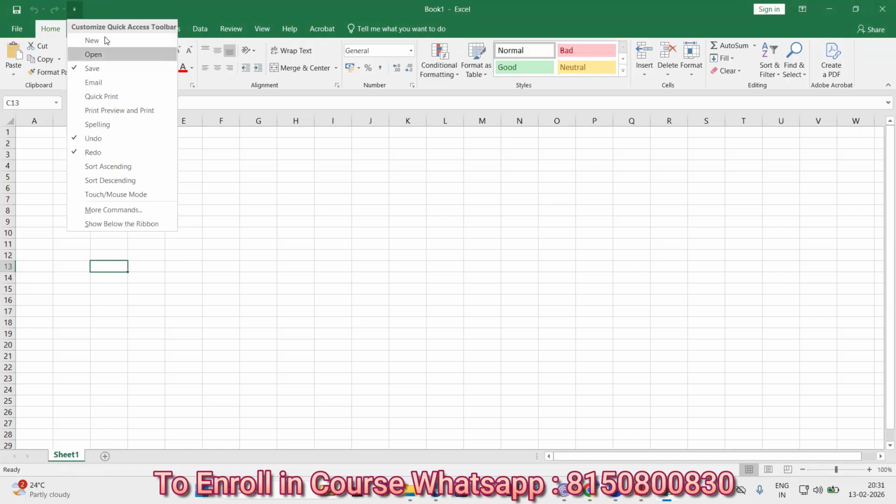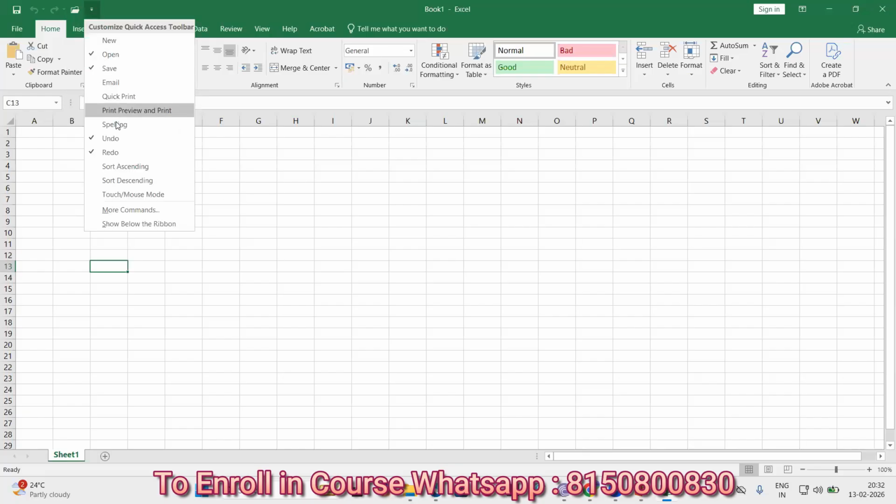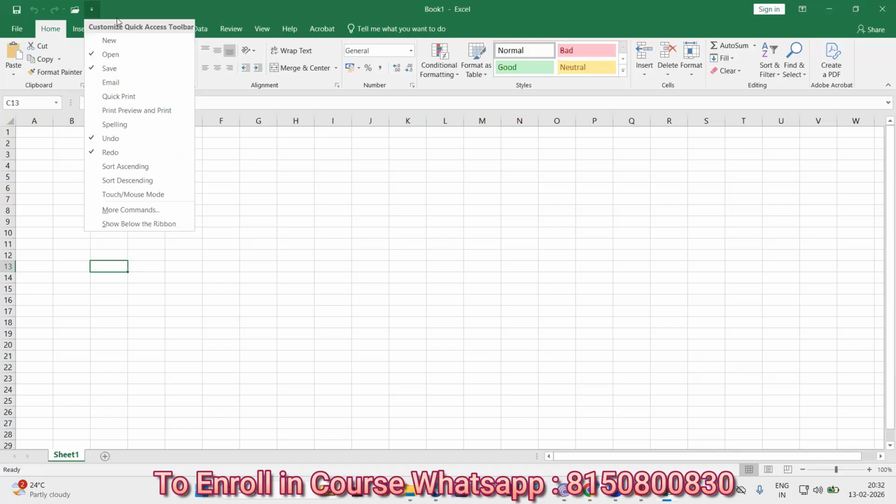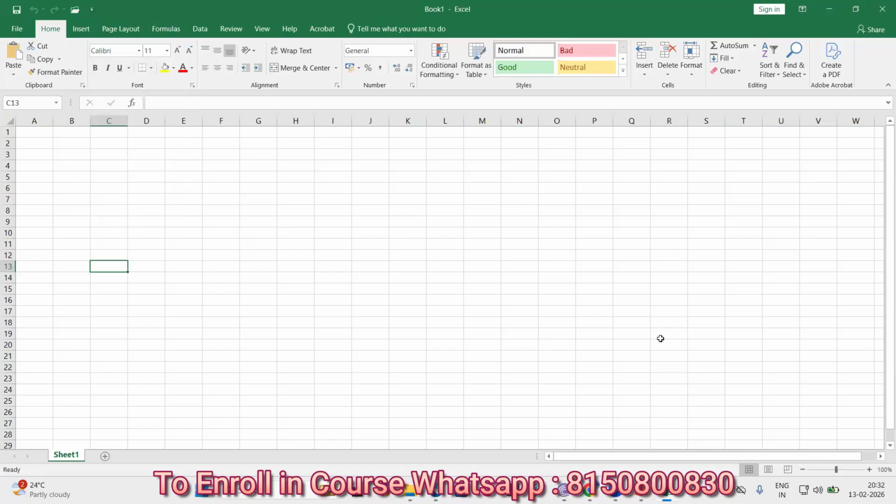or the toolbar command tools. We can give it here only. We can add any number of things also. If you want print also, we can add it like this. If we don't want something, we can remove it. That's why it is called customize quick access toolbar. So we can customize it.